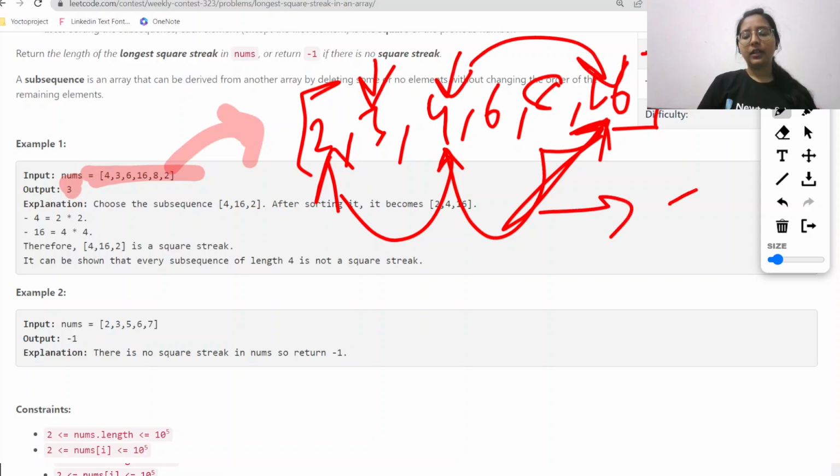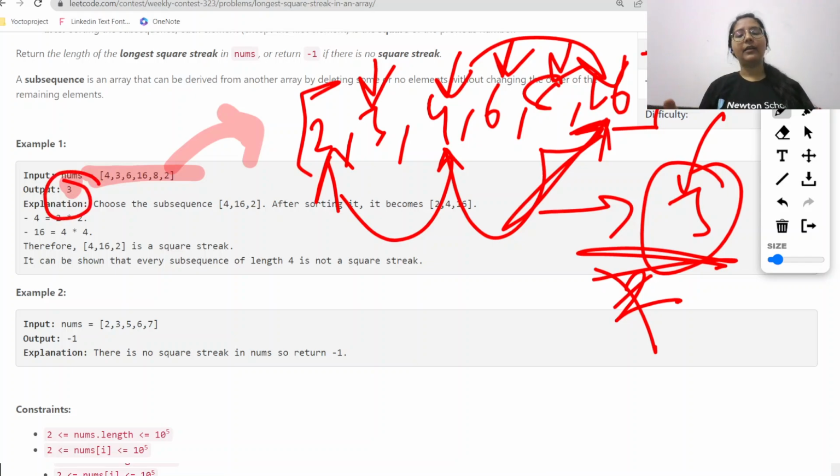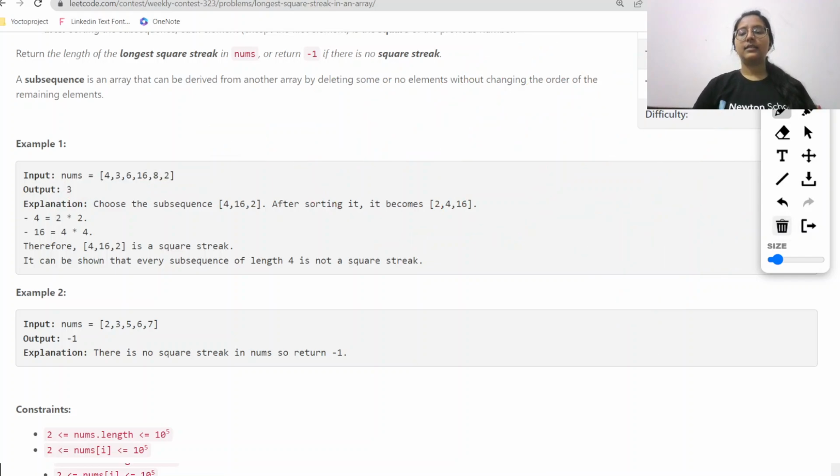But till now, the longest length was 3, so the 4 streak won't be accepted, 3 stays. Then we go for 6. 6 squared is not there. Then go for 8. 8 squared is not there. So the final answer is 3. This is how we are required to check for each and every element and then directly go with the answer. So that is the same.